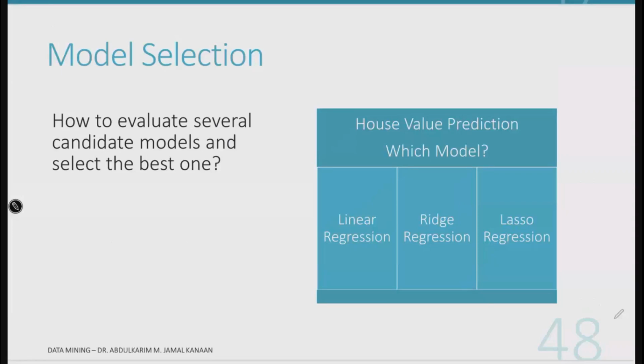Eventually, you may not need all the models you have trained. For example, in our house value prediction case, we have trained linear regression, ridge, and lasso. Then which model do you want to select?